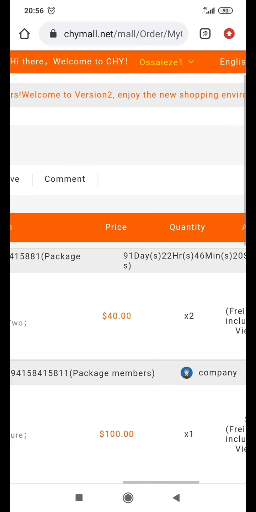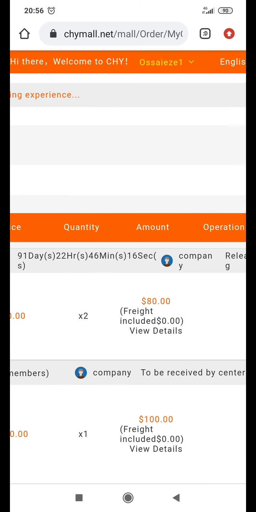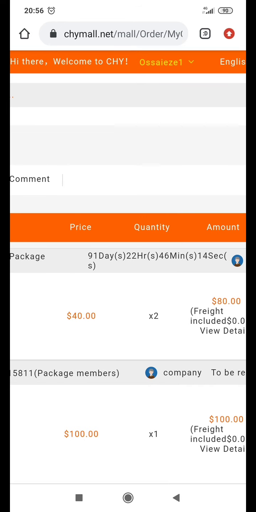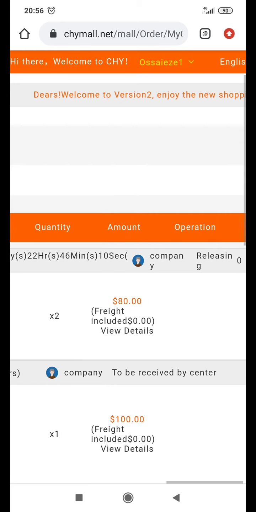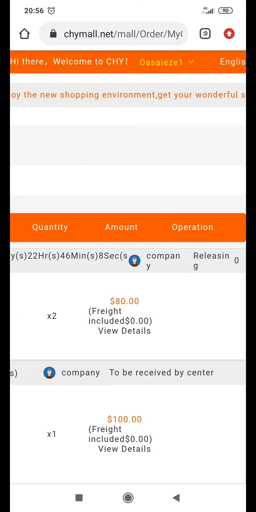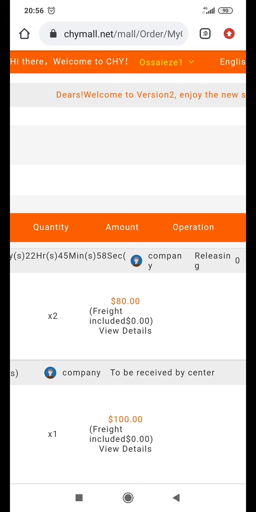Now look at this number where you have price, then quantity, and then amount. You see there's a countdown now. This is 91 days, 22 hours, 46 minutes, 10 seconds. Now it is 9 seconds. It's counting down in seconds. Now you see that there is a place here where you have 0 releasing 0. So this shows that it's a new account.